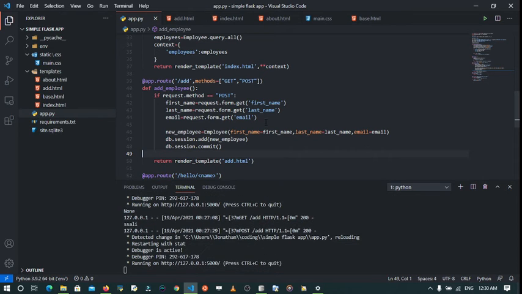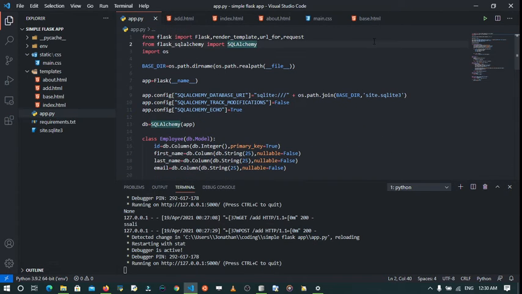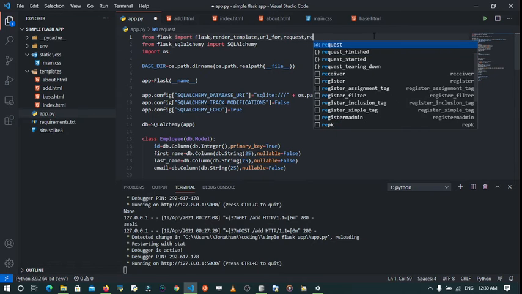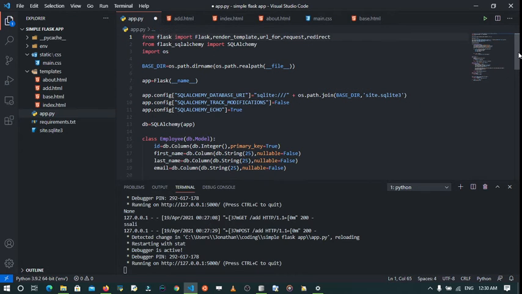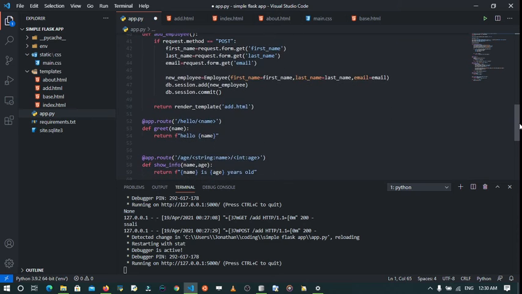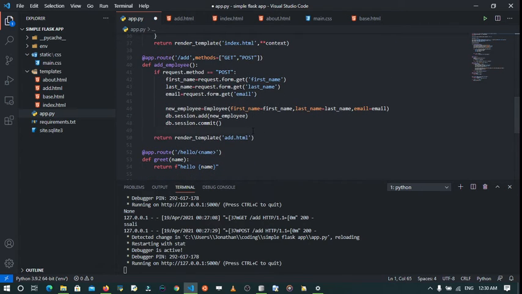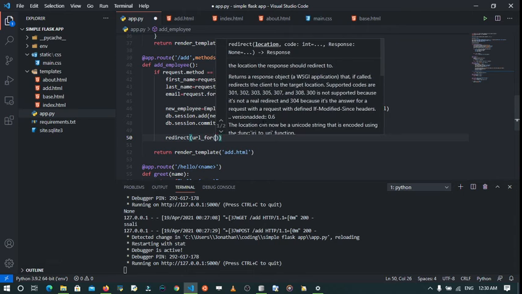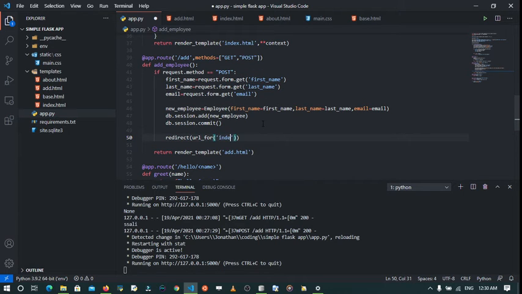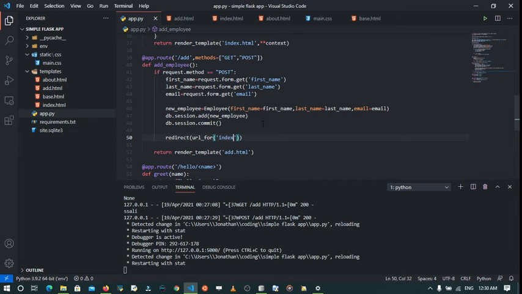Then I save that. Now, what we need is also to redirect to a page. Flask comes with a function called redirect that helps you to redirect to different pages. So I'm going to say from Flask import redirect. Just after adding it to the database, we're going to redirect to URL for the index. So we are going to redirect to index after adding the data to the database.